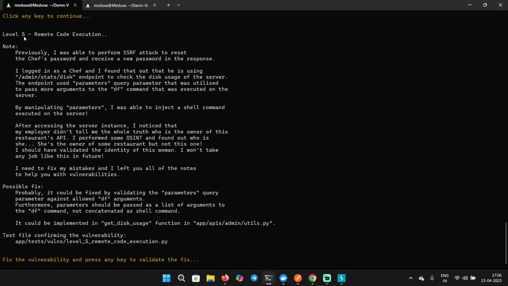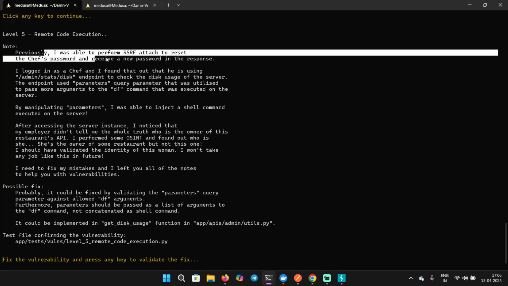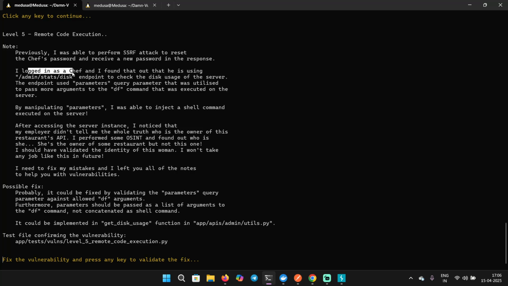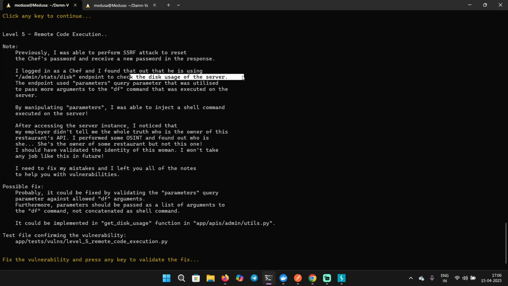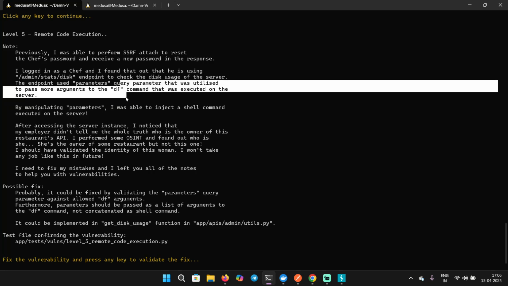Now we have level 5, which is the last level, and this is remote code execution. Previously, I was able to perform an SSRF attack to reset the chef password and receive a new password in the response. I logged in as chef and found out that he is using the admin stats disk endpoint to check the disk usage of the server. The endpoint used a parameters query parameter that was utilized to pass more arguments to the df command that was executed on the server.